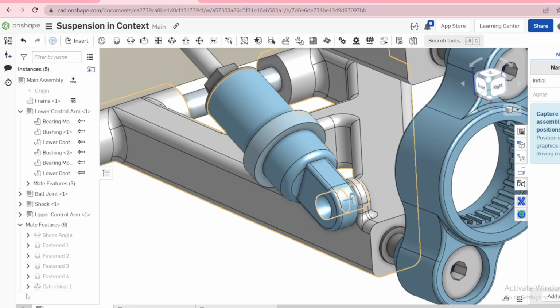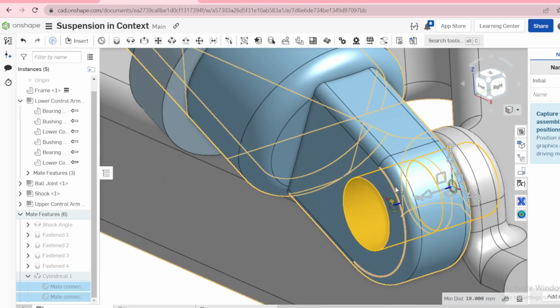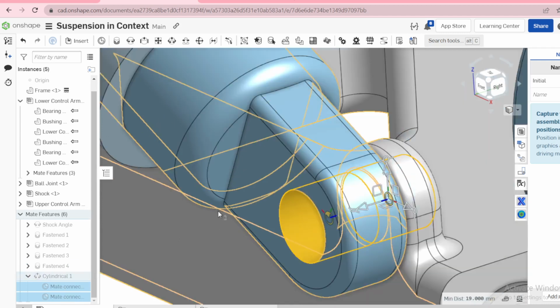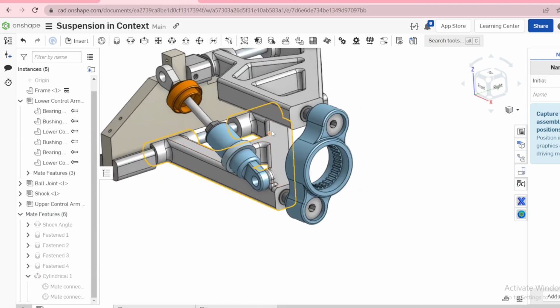You can see now if I go to the cylindrical mate here, this is the first mate connector. You can see these two mate connectors have different Z locations. If you want this Z location to be the same, you have to use a revolute. But revolute will bring some error. That is what happens when you apply a cylindrical mate.